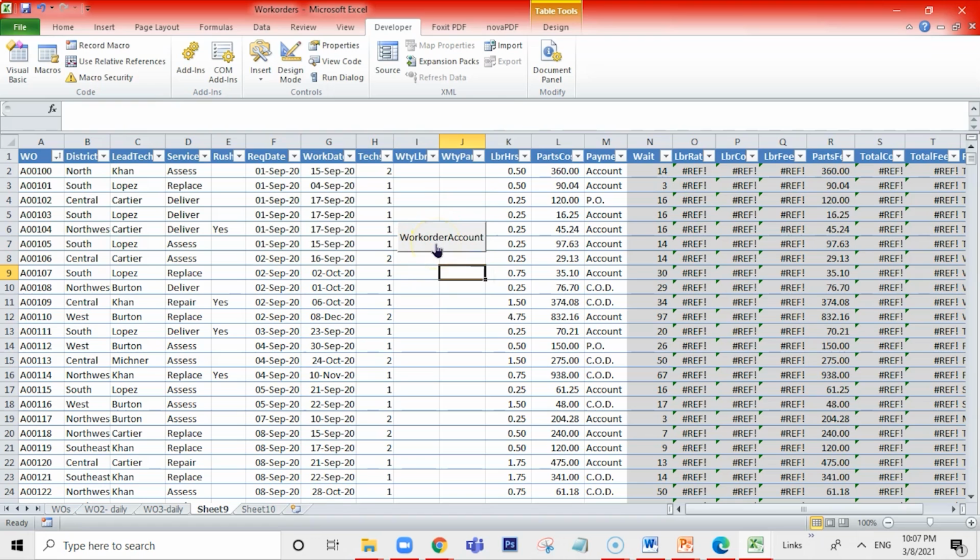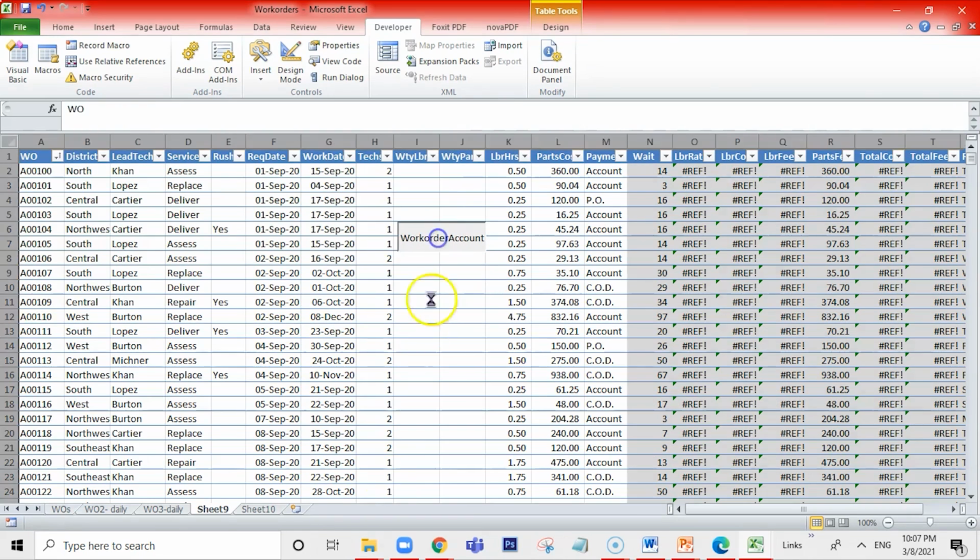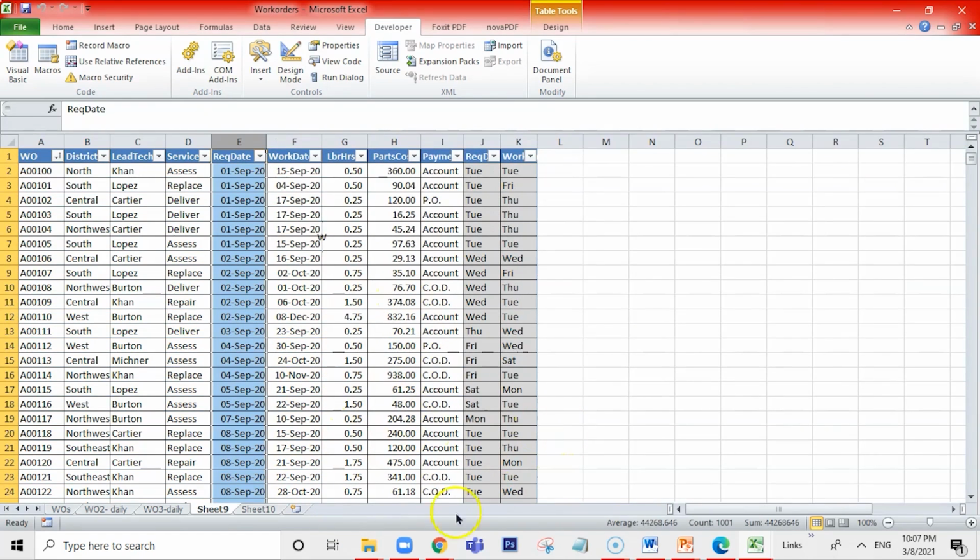And now if you see, if I just click this button, it will run the macro and format our sheet. So this is how we run the macros in a single click of a button by adding the button.